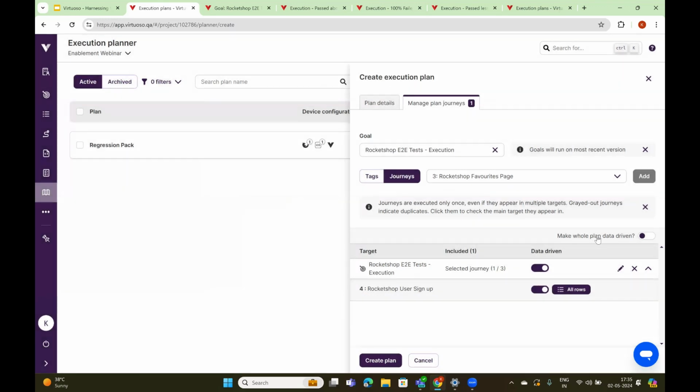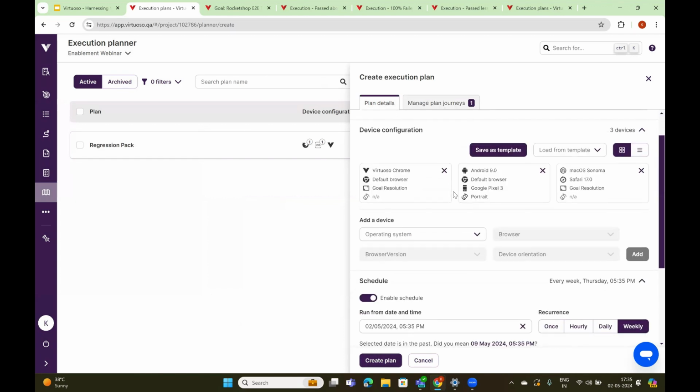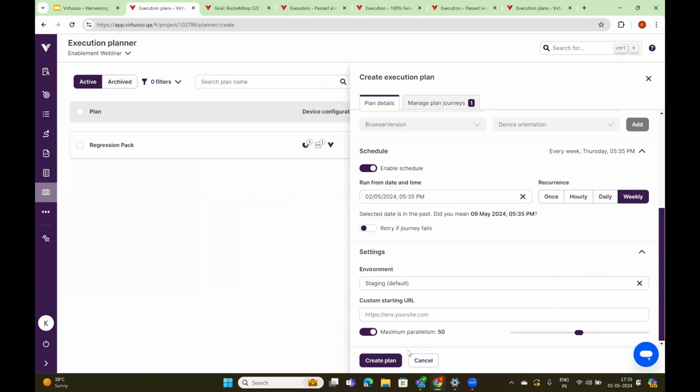And there is another option: if the data table is available and mapped with the entire journey, you can run the whole plan as data driven as well, just by this one. So now let's create this plan. Let's do a quick check that we have selected everything. We have named, yes, execution schedule. All right, perfect. Then let's run this plan.